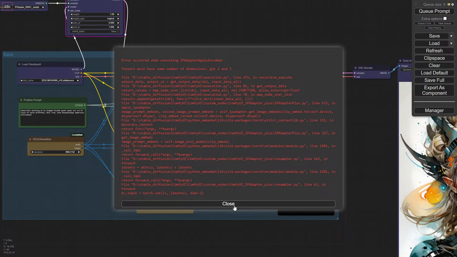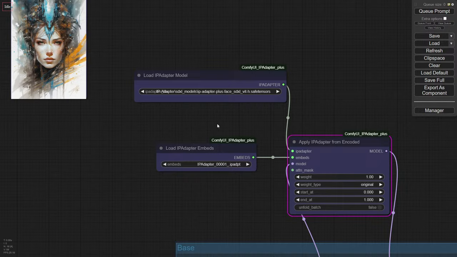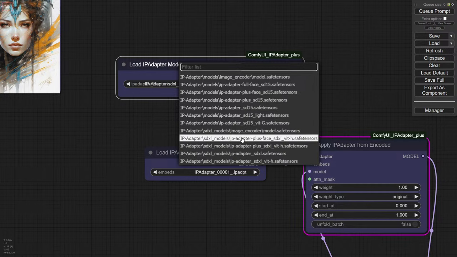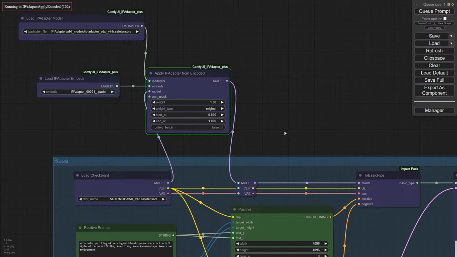Okay, so the issue is it's telling me my tensors are the wrong size. This plus face model is not the one that was probably used originally when you created that embedding. So you will need to keep track of it. I think it's this one here. Let's try it. See if it spits up blood. If it does, we'll just change the model again.